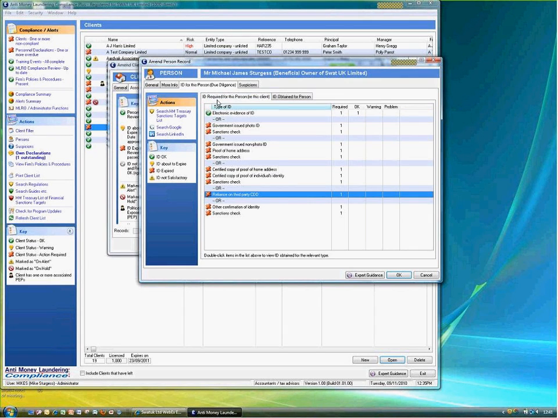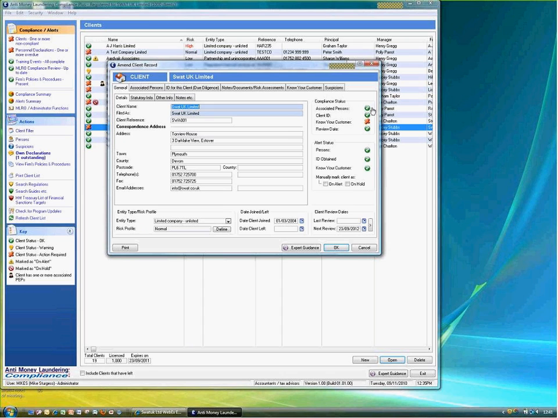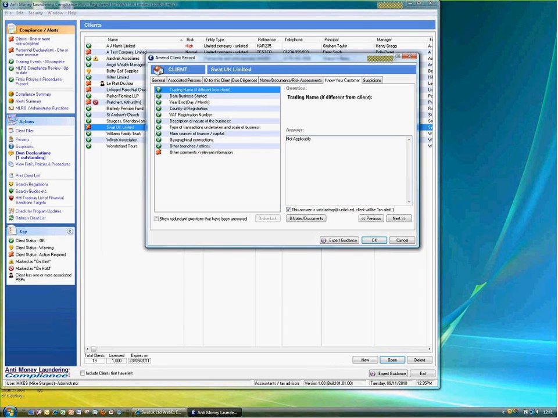So if I look at the ID obtained, one of the sections, electronic ID, has now got ticks on it. So now if I go back, I've got ticks on all three people. So if I go back to the general one, I've now got a tick on associated person's ID. All I need to do is go into the next section, which is Know Your Client. Now, having sort of watched Blue Peter when I was a child, this is one I've done before, so I've put all of the Know Your Client information in here, apart from the last one.